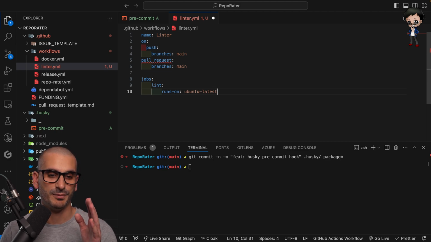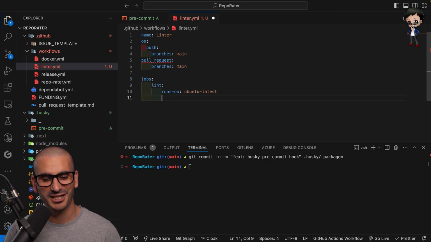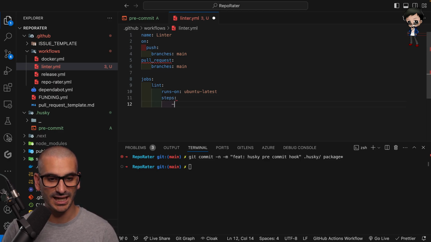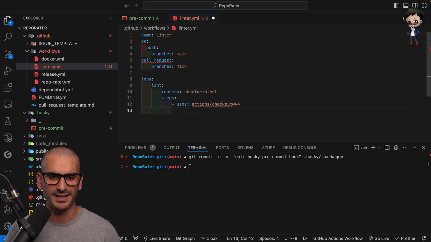I know people say it should be tied down to a version, but then it doesn't get updated and you end up with other problems. So that's a debate we could have another time. And in this job, the steps we're going to have, we're going to say uses, we want to check out the code first. It doesn't check it out automatically. We'll use version 4, which I think is the latest.